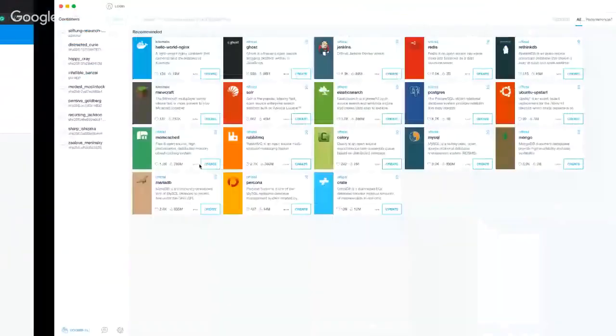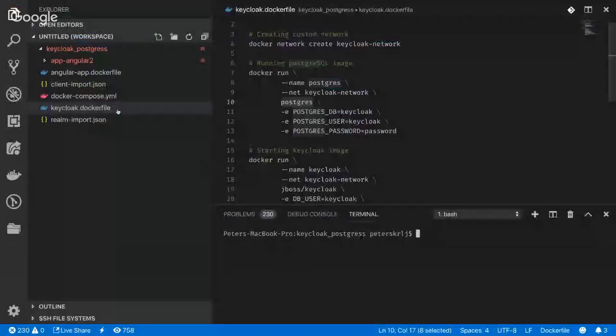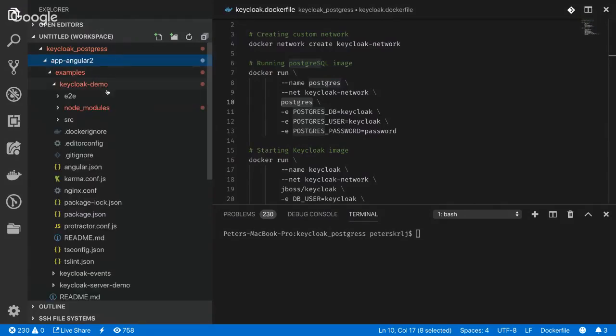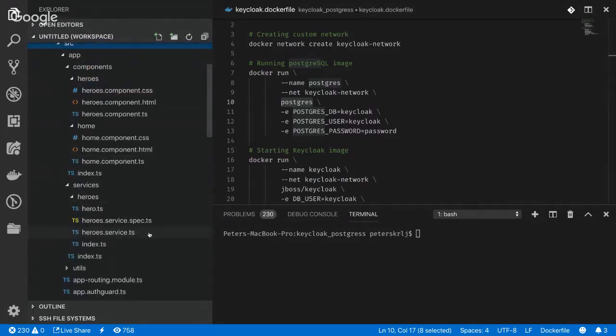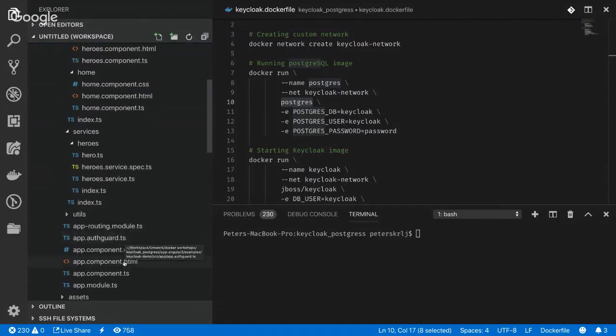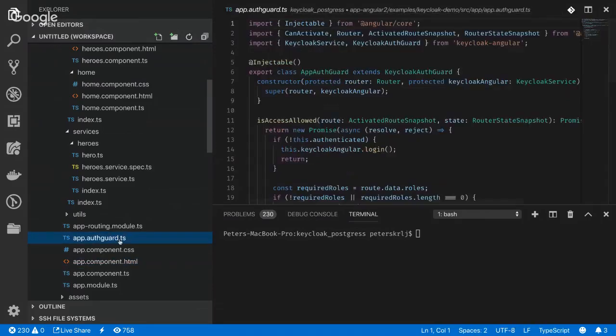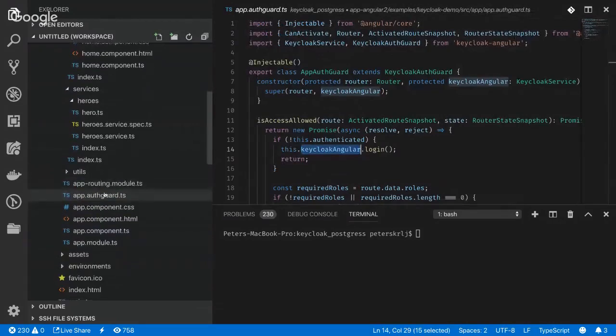So if we go to the demo, here I have an Angular application which was pulled from GitHub. I made slight modifications, but the main part is that here we have the Keycloak demo application, which runs and then tries to connect to the Keycloak service and authenticate the user. The main part is the subcomponent, which has the auth guard, and then it tries to log in to our Keycloak.